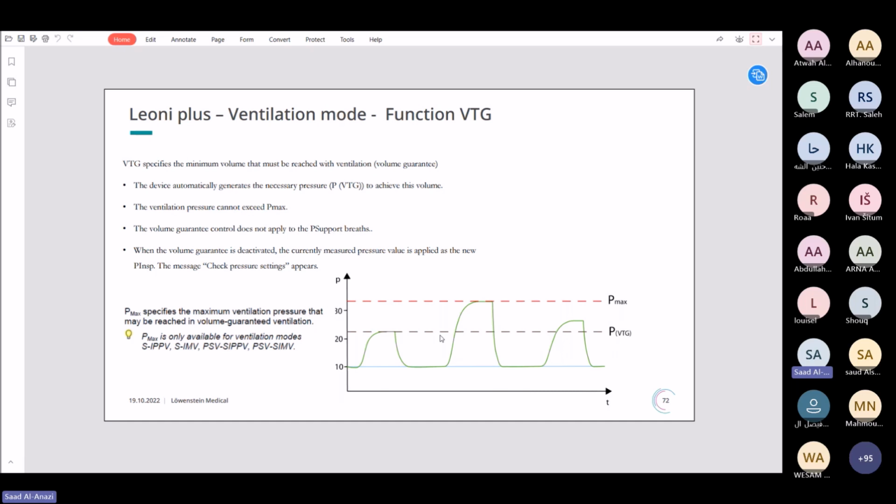So when the volume guarantee is deactivated, what will happen? The current measured value is applied. What is the set pressure measured? They will be targeted by the machine. If you turn it off, the pressure or the delivered volume will depend on the set pressure that you are using.